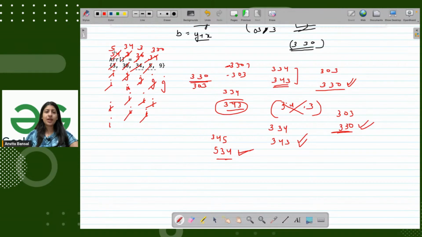Now 9 is compared with 5. So 59 or 95? Obviously 95. So for that 9 needs to come before 5. So swap them. 9 will be here and 5 will be here. Okay, fine. And what else? Can you do any more comparisons? Okay, yeah, you can. Now increment the count of I, and your I has come here and j is at the last index.